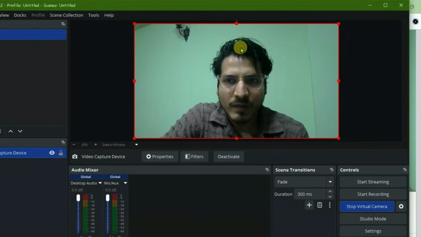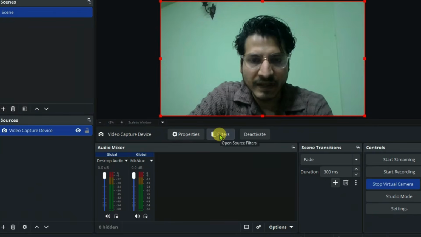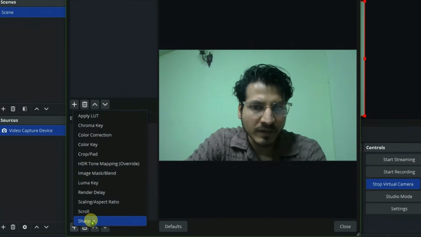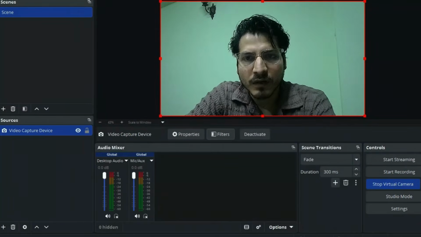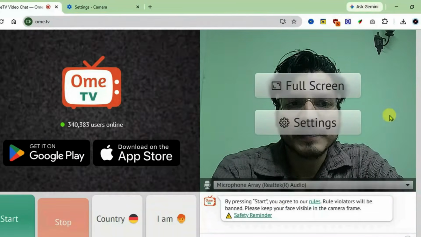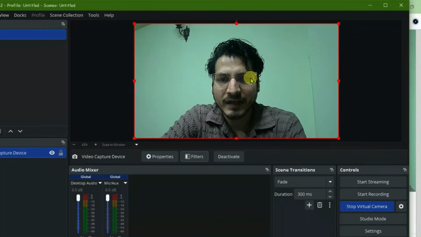Now any changes you make inside the OBS will be shown on Ome TV. Let's make few changes here. Let's select filters, plus, let's sharpen the image. If I increase the sharpness, close here. If I go to Ome TV, this change has been shown inside the Ome TV. That means it's working. So that's how we can use the OBS Virtual Camera for Ome TV.